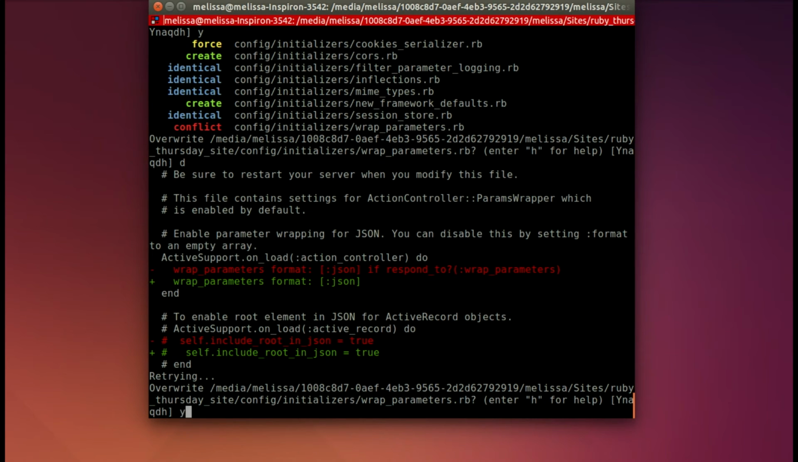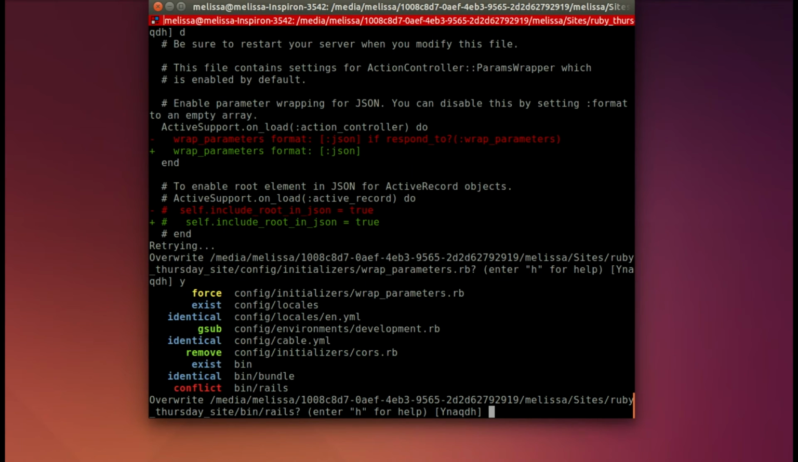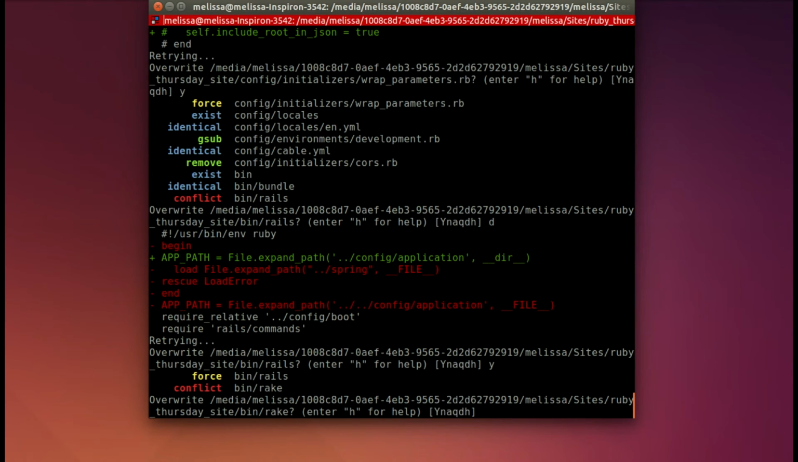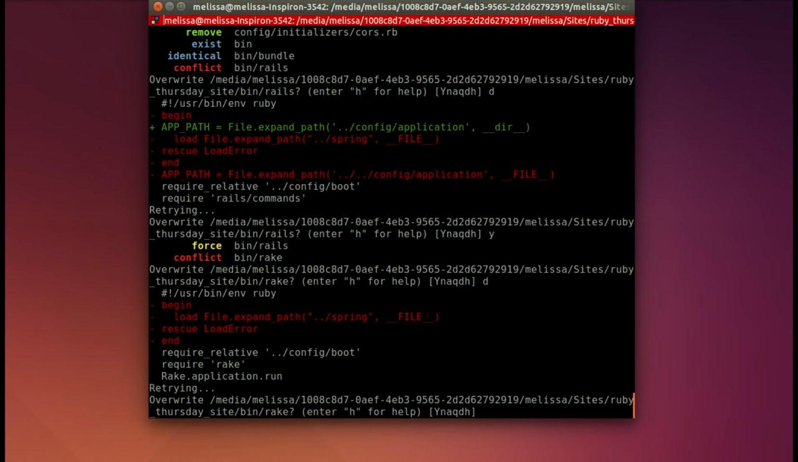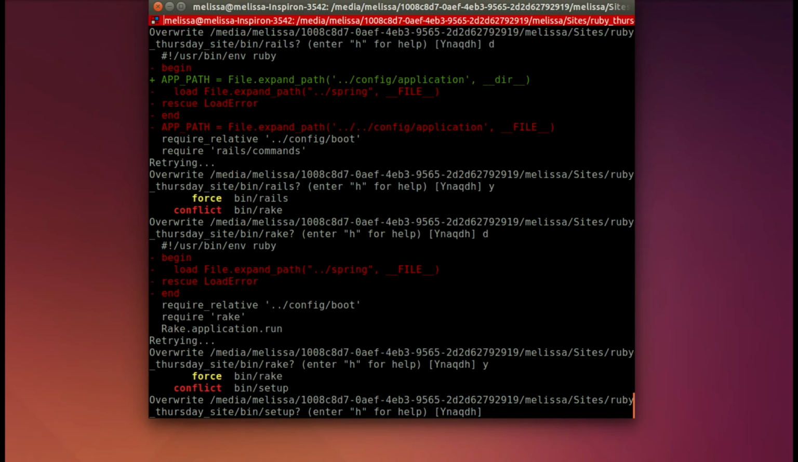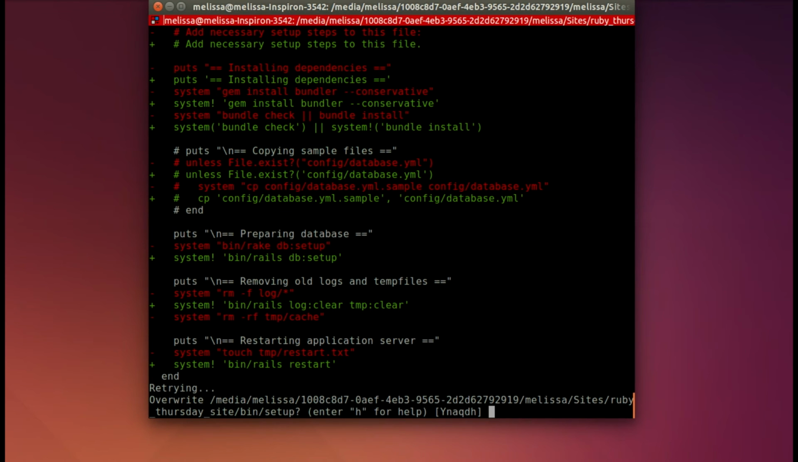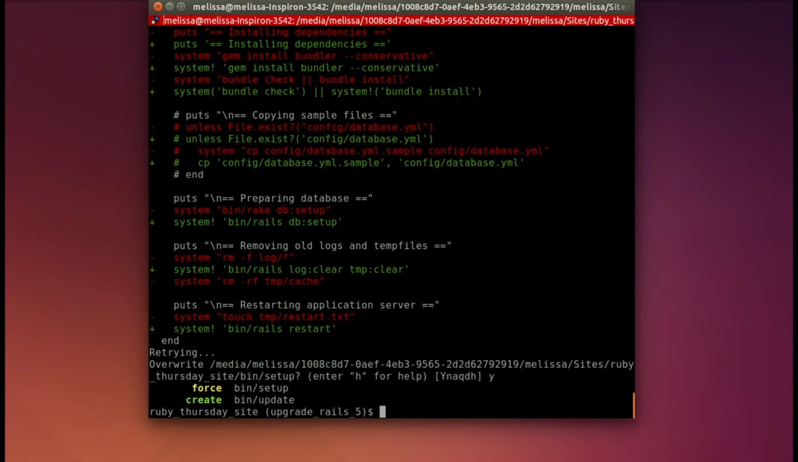Let's go with the new syntax. And then bin/rails is new syntax. Let's go ahead and make that change and say yes. And the same thing for rake. They've changed that up. I did see this when I generated Rails 5, so I'm just going to say yes. Taking a look at bin/setup, I haven't changed anything here either. So we're just going to say yes. And that's it for the update task.